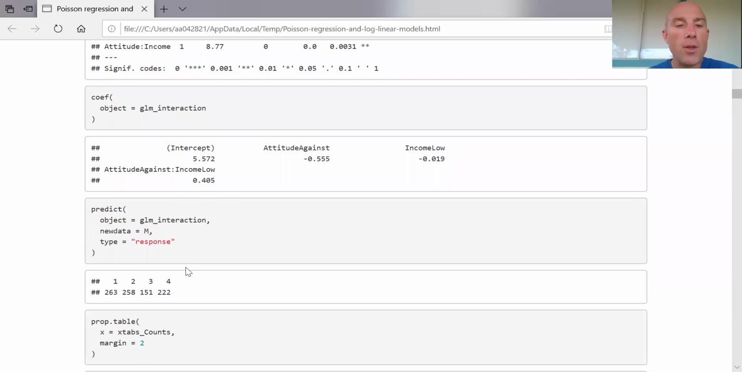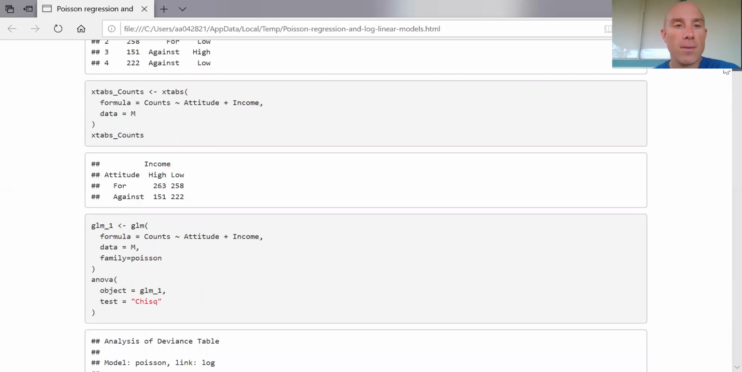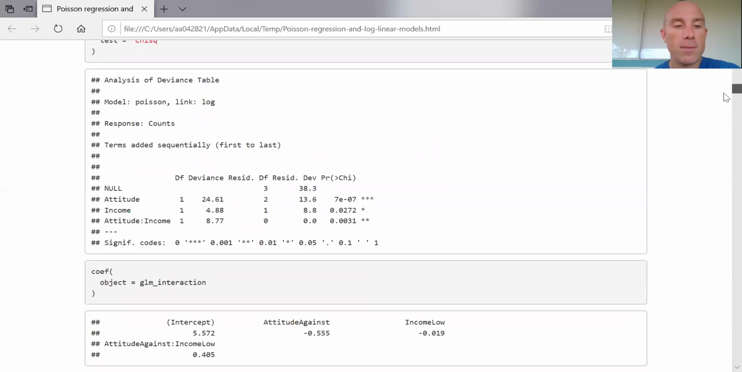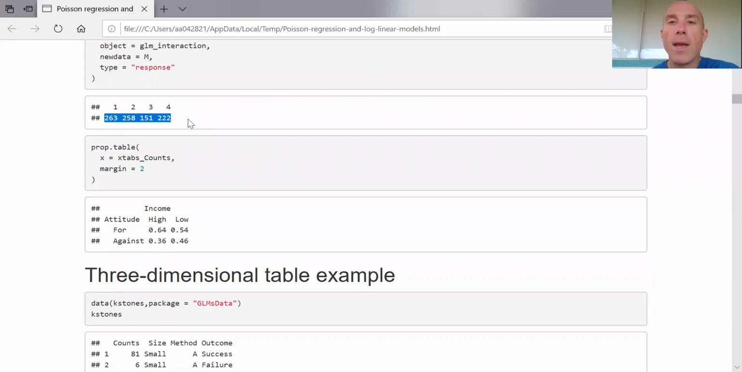Now let's do the prediction. When I look at this, I've got 263, 258, 151, and 222. Let's take a look at what we had previously: 263, 258, 151, 222. It's a perfect fit. Why is that? Because I have 4 distinct predictor variable values and I only have one response for each one, and I've got 4 parameters. It's going to be a perfect fit.